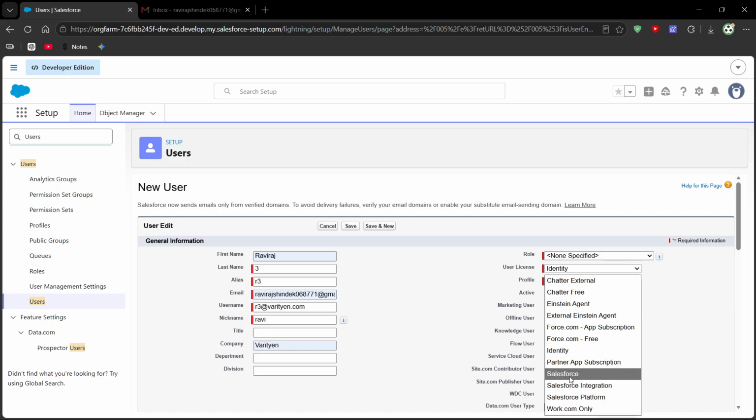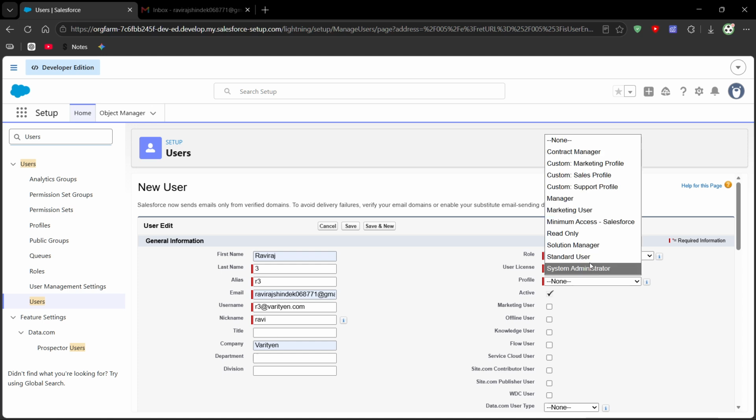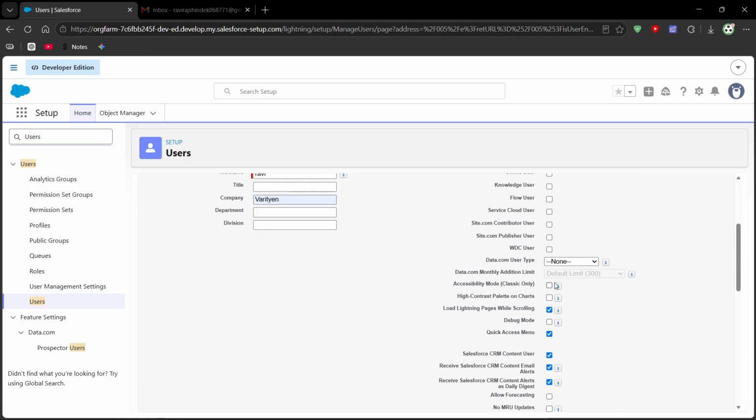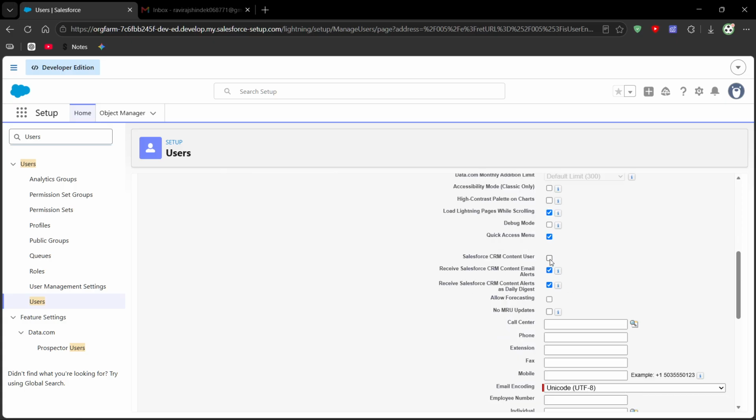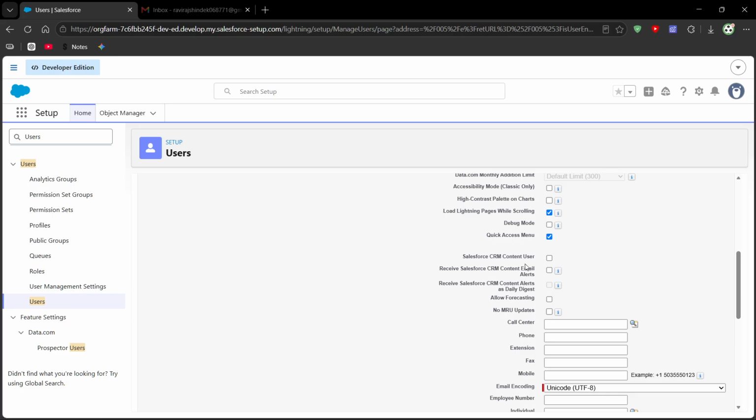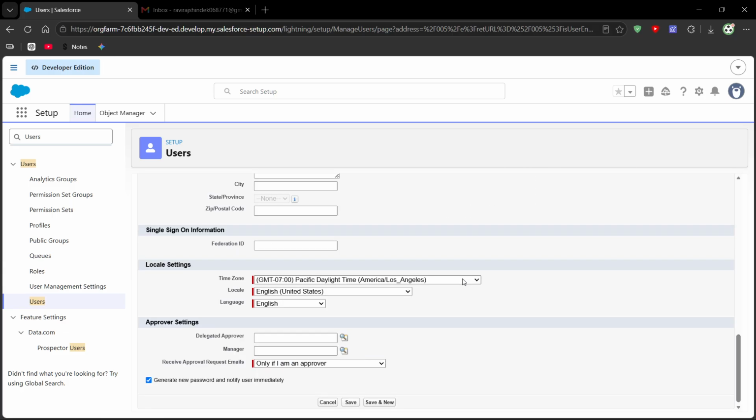But I'm going to give the Salesforce license and select, let's suppose, system administrator. I'm currently a system administrator and I'm giving the same profile. That's it. After that, just uncheck this. Currently, I'm using the same email, so that's why it might give me a problem. So you can just uncheck these two boxes, and after that, create now. I'm not going to do anything else.